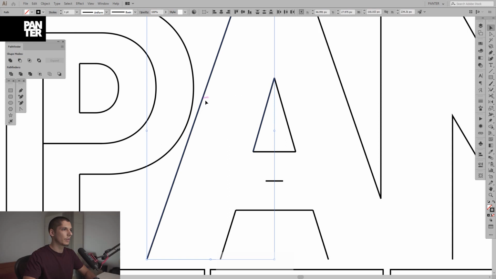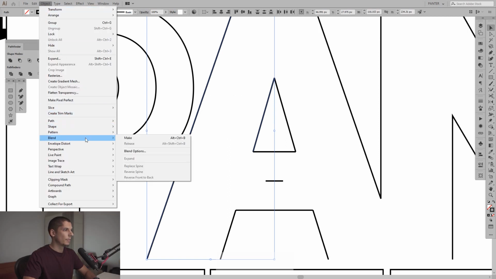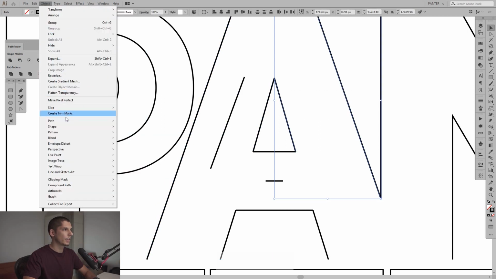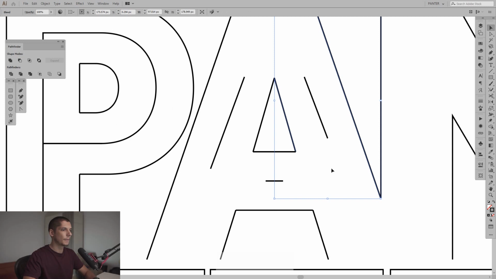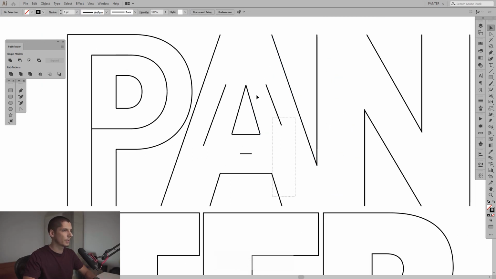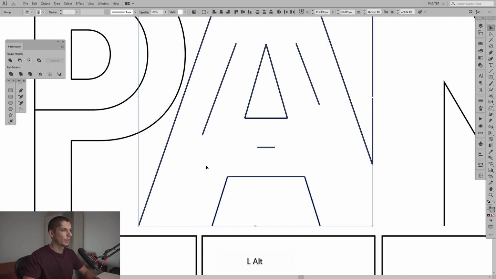I'm gonna do the same thing with this. Go to object, blend, make. Object, blend, make. As you can see, they're really small, tiny lines, but we can eventually increase the size of that. Select them all, go to object, expand, click OK.